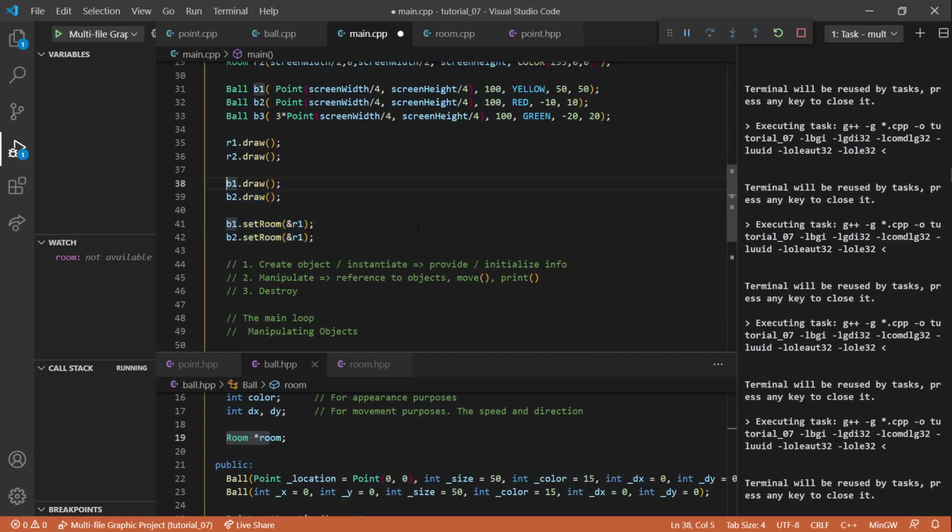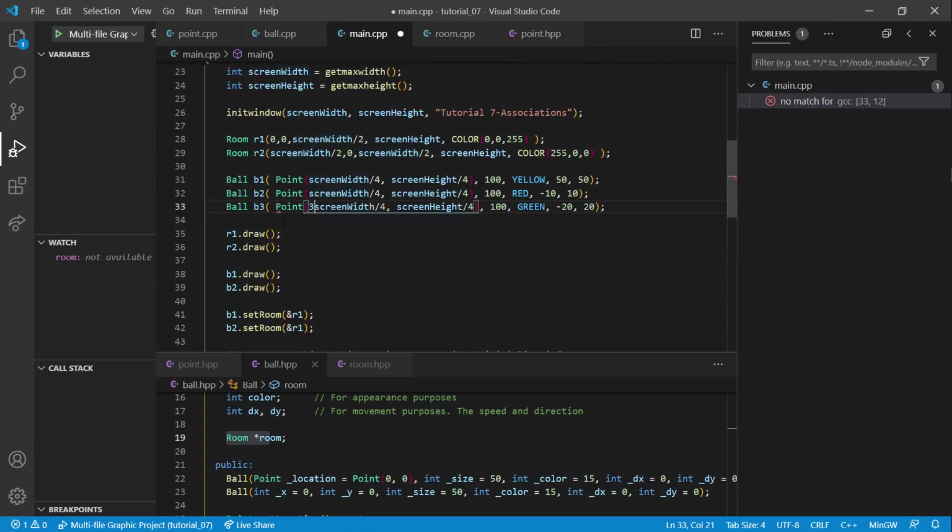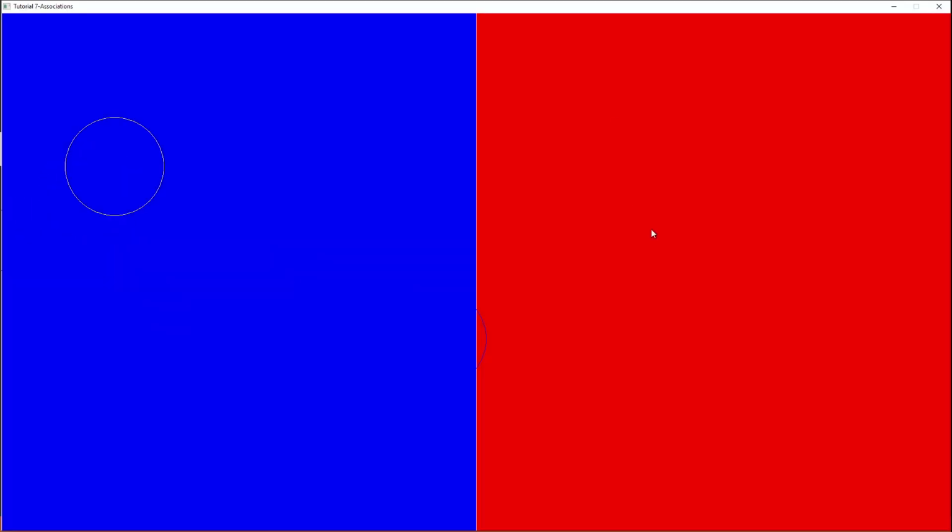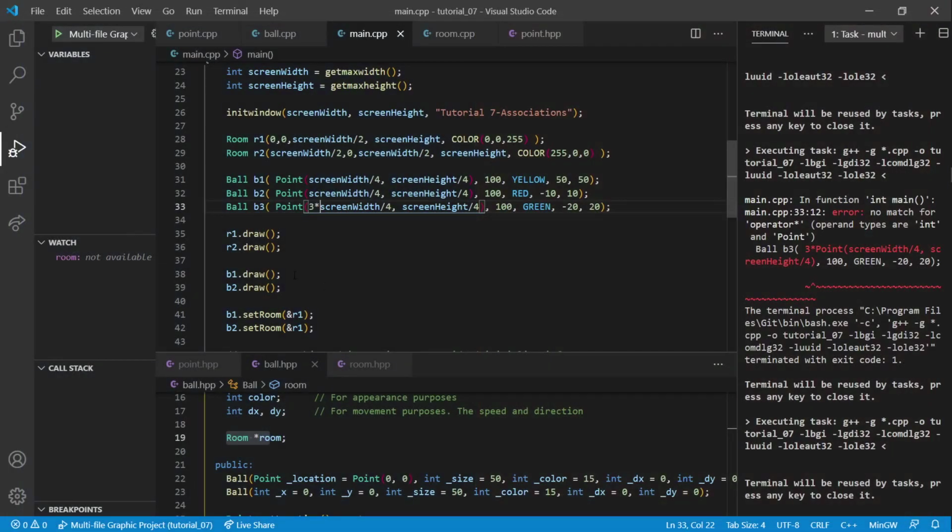Let's try to run this. I just noticed I made a typo. So that means the room is working. Now we can start drawing the object. We have the object.